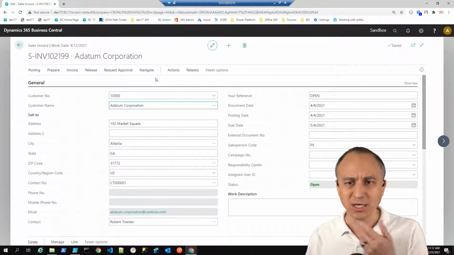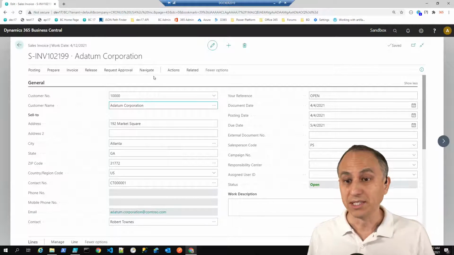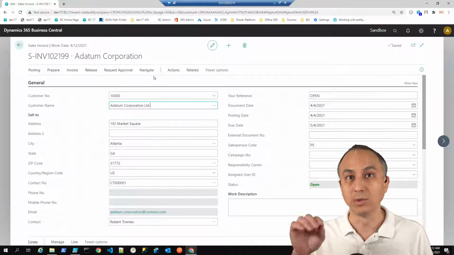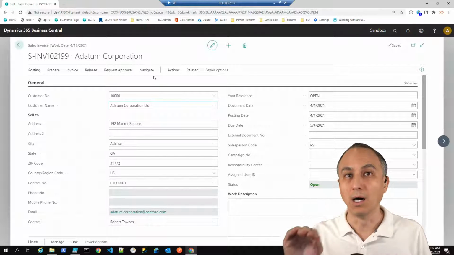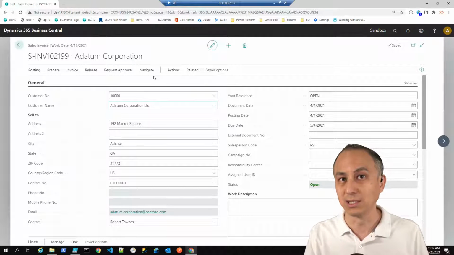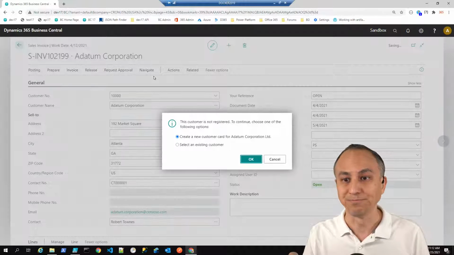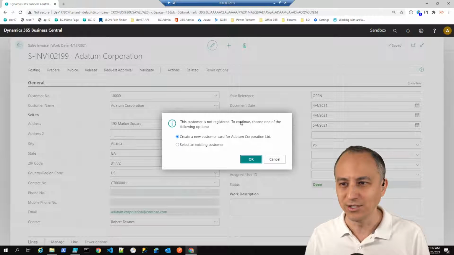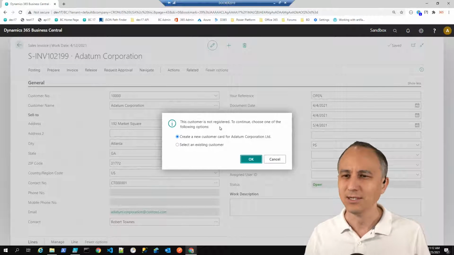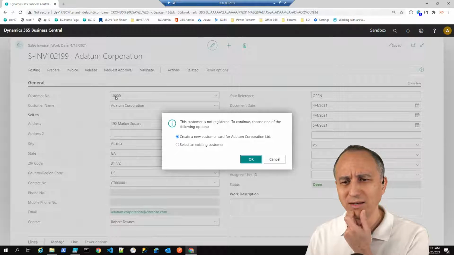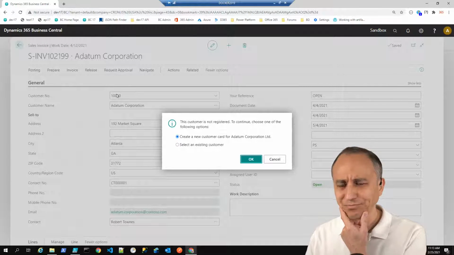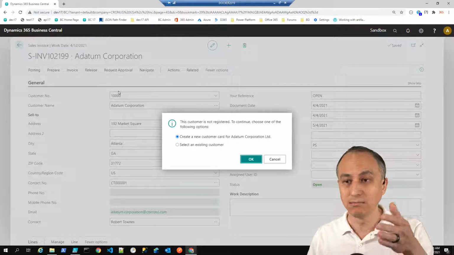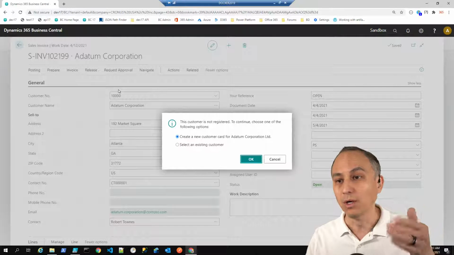For no particular reason, we said, what if we change the name of the customer on the actual invoice? There are some business use cases for this. I'm going to press tab now. Wait, what is this message? This customer is not registered. To continue, choose one of the following options. And we're thinking, what? It's customer 10,000. I just wanted to change the name for this particular invoice. Maybe it gets sent to this customer or that customer, or maybe it's a web order.